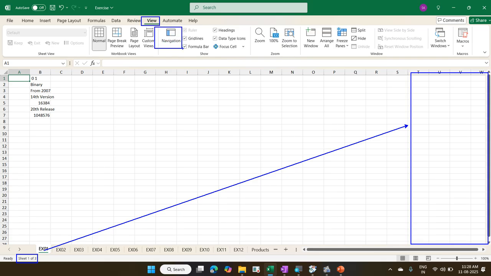Either click on the sheet number and on the right hand side you will get the navigation, or go to the View tab and click on Navigation, and it will show you the navigation on the right hand side. Use whichever is convenient for you.